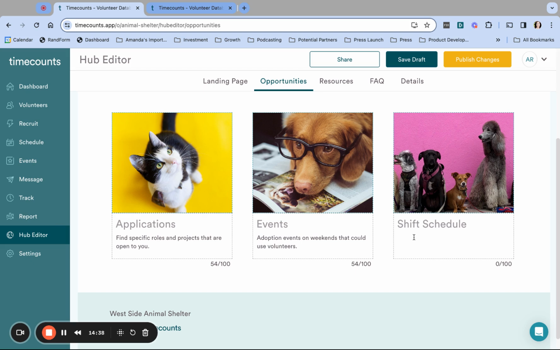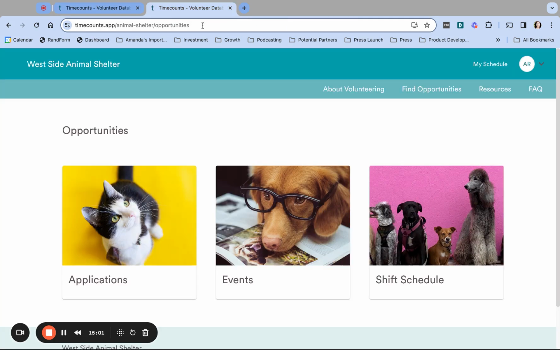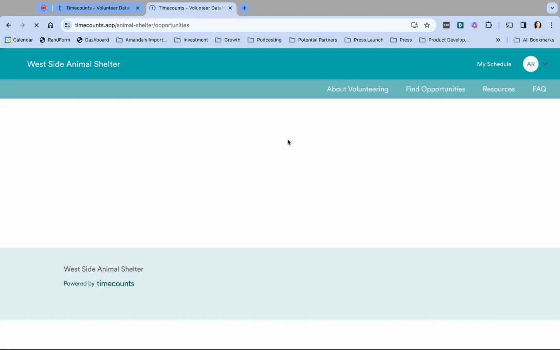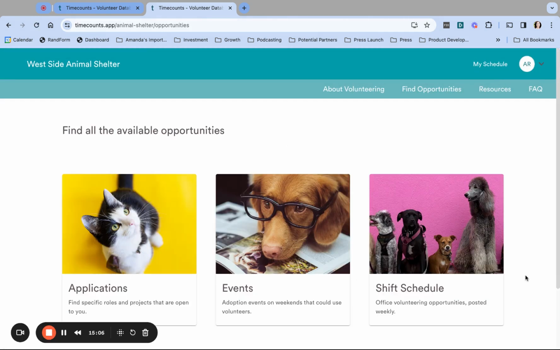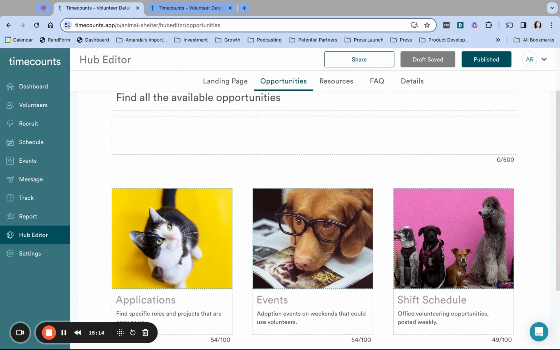And then shift schedule. Shift schedule, let's say you're using that for your sort of weekly volunteering in the office. You could say like office volunteering opportunities posted weekly. Whatever you want to put. But again, we're kind of there, so let's go ahead and publish those changes. And then again, you'll see right away that even just adding a little bit of content underneath just kind of fills that out and makes it a little bit nicer. So yeah, that's basically all you need to worry about.